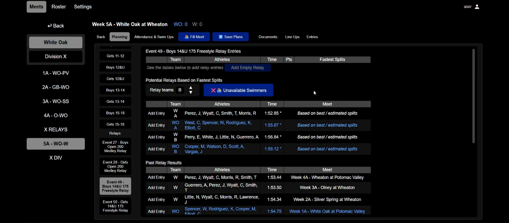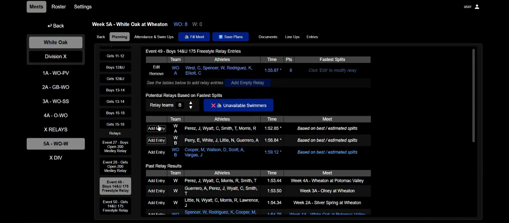So let's see what happens when we add an entry. We'll add my team's A relay entry to the table, and it appears up here in the relay entries table. It disappears from the potential relays table because this table is only showing us relays based on available swimmers. Let me show you an example.